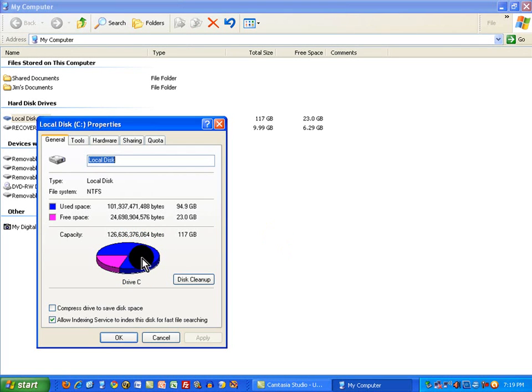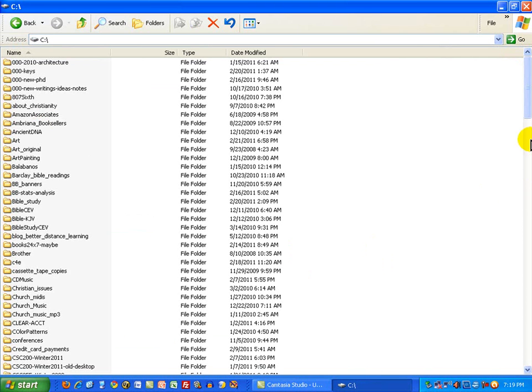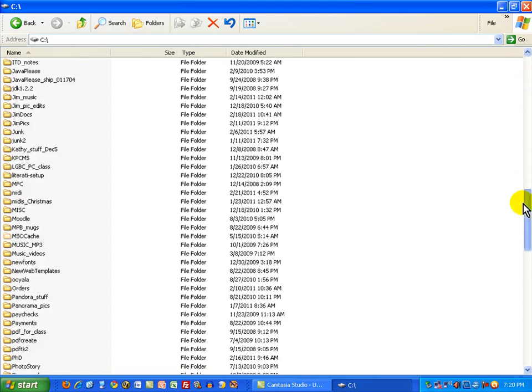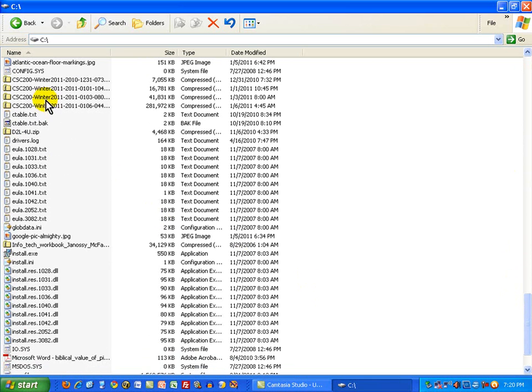If this fills up, you have a choice. You can delete things, or you can copy some of what's blue here, some of these files that I'll show you in a second. You could copy to some other storage device, perhaps an external hard drive or a flash drive. I'm going to double click on C. What you're looking at now is the directory, that is the list of all the folders in C, and if there are any freestanding files in C, you'll see them as well.